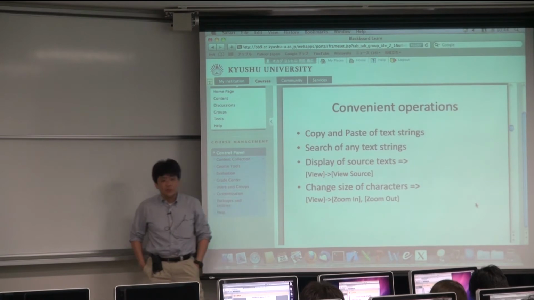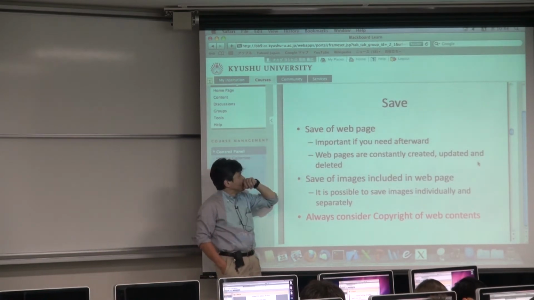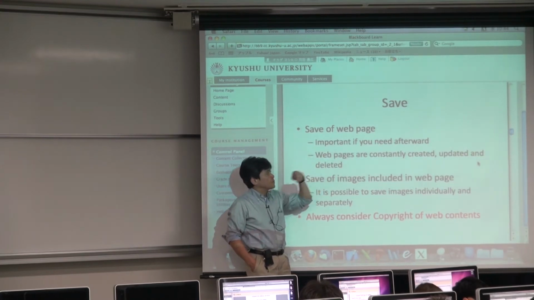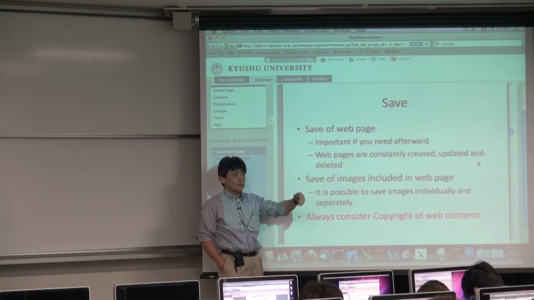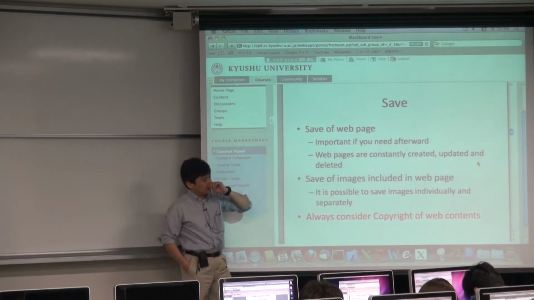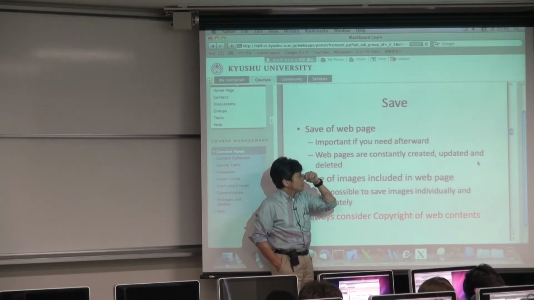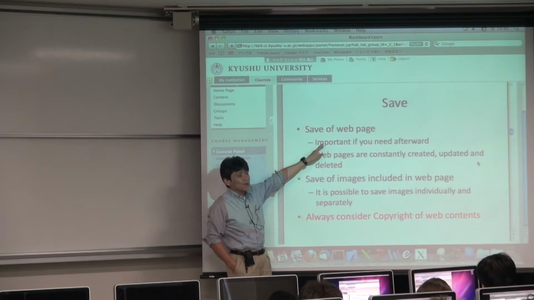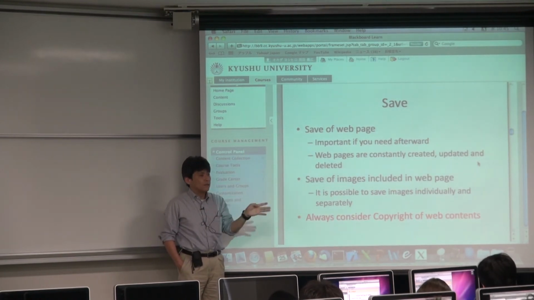Also, of course, you can change the size of the characters. Once you access a home page, you can also save such home pages. This is important if you need them afterward, because web pages are constantly created and updated, and sometimes deleted. Afterwards, whether such pages exist or not is very ambiguous. So if you need such home pages afterwards, it's better to save them. And you can also save an image separately to a separate file. Okay.